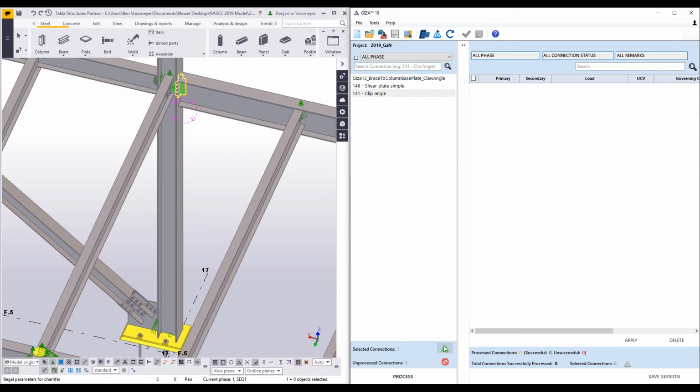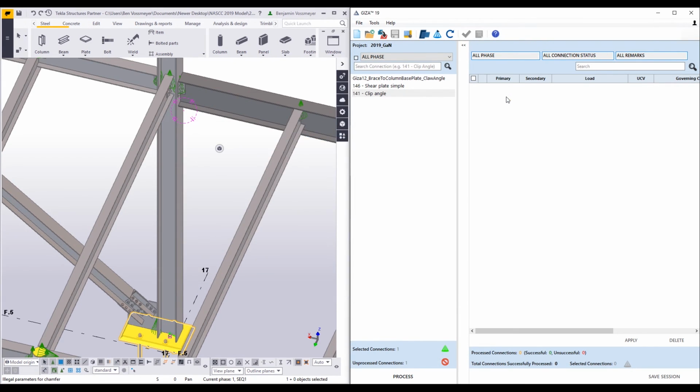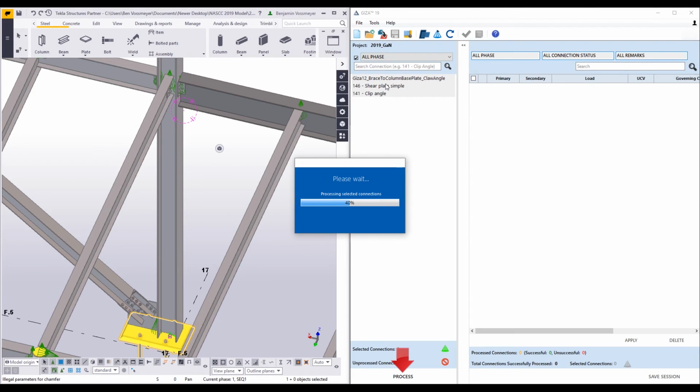If any connections were not retrieved into Giza, click on the red button next to the section that says Unprocessed Connections to see the reason they were not imported. From here, select all of the connections you want to design in the Giza list and click the Process button. Giza will then make all of the initial calculations for the connections and prepare them for designing. Please note that the more connections you process, the longer it will take.